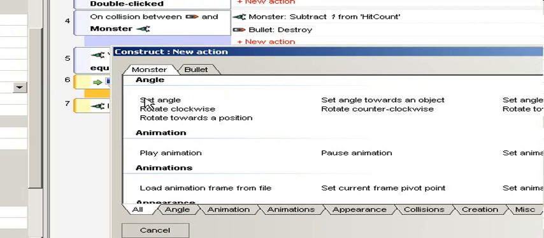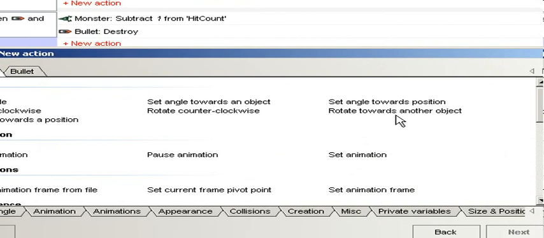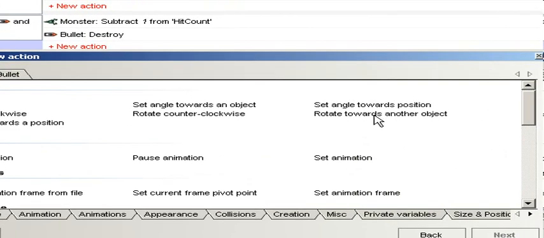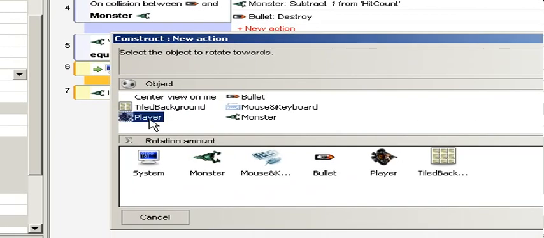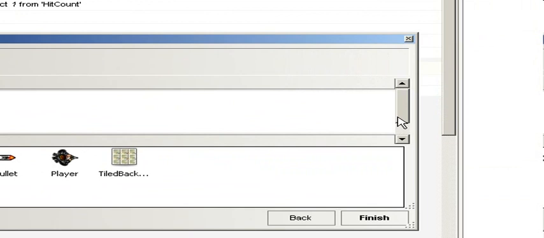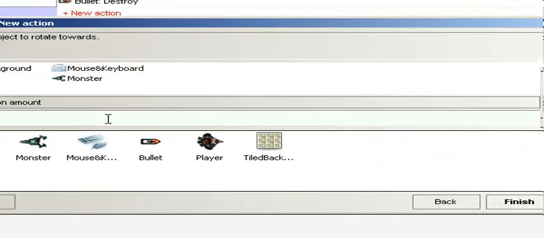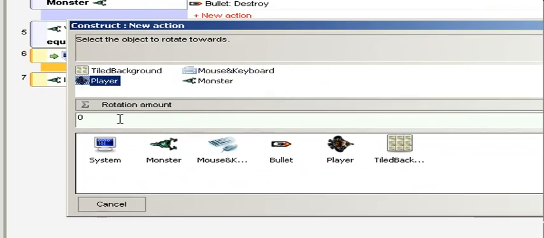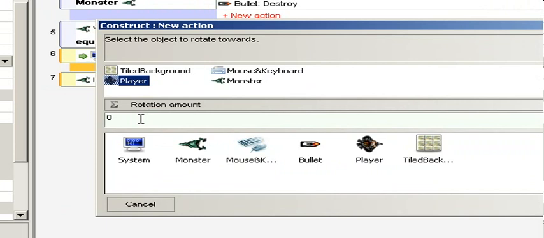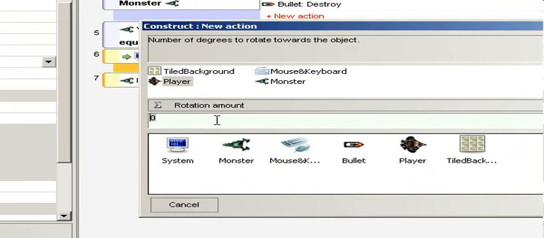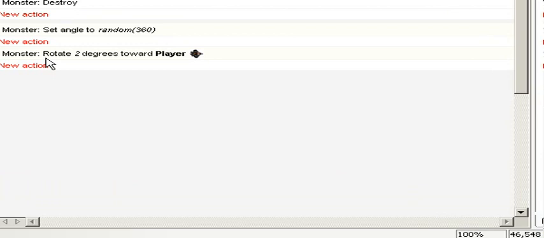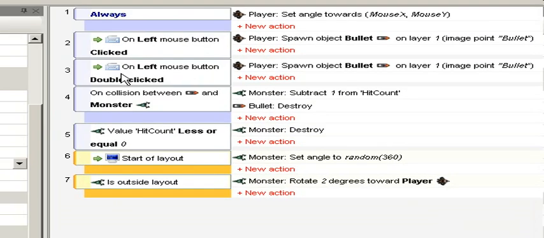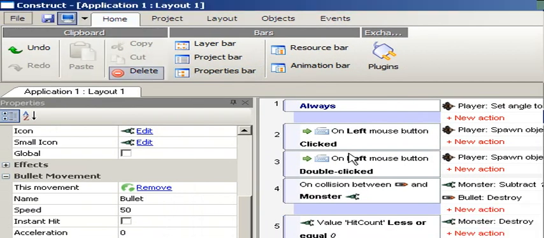New action, monster. Maybe we can make it rotate towards the player. The player is another object. Select player. Now, if you scroll down, we have rotation amount. We can limit the accuracy. We pick 2 degrees. And now click finish. Shall we see what it looks like?